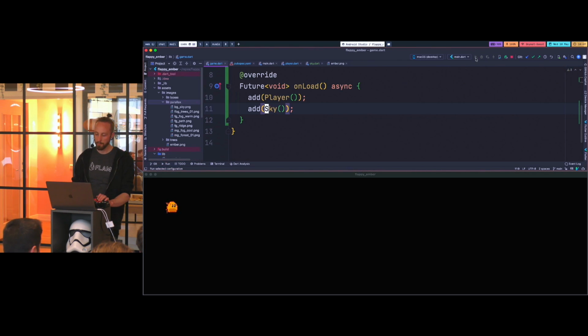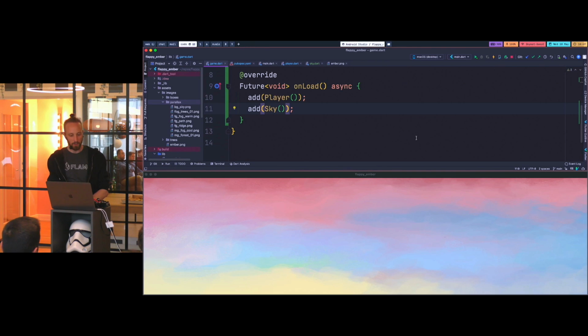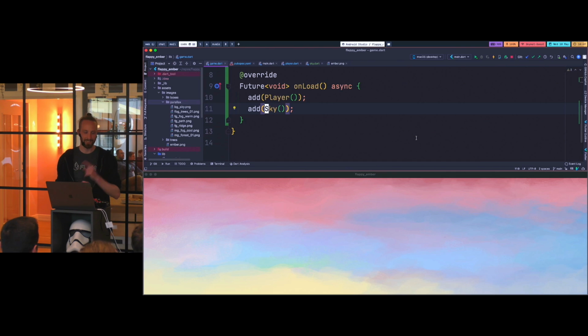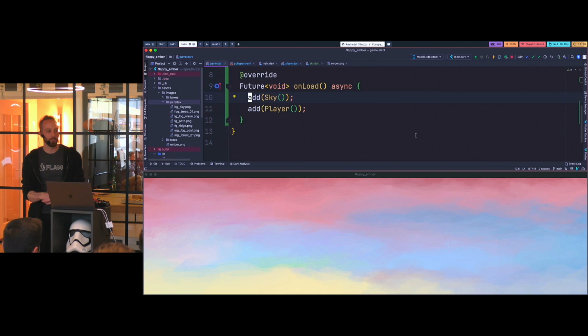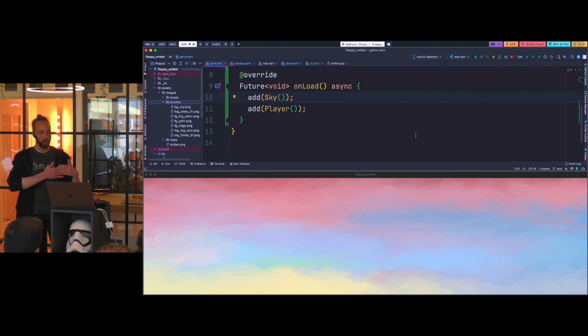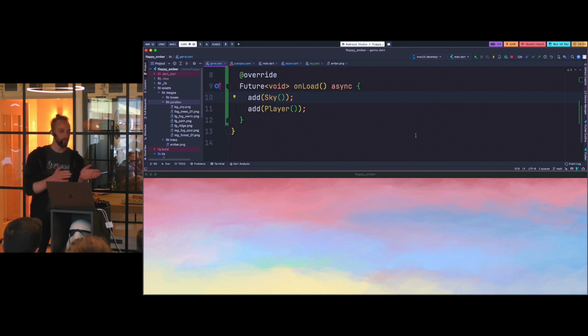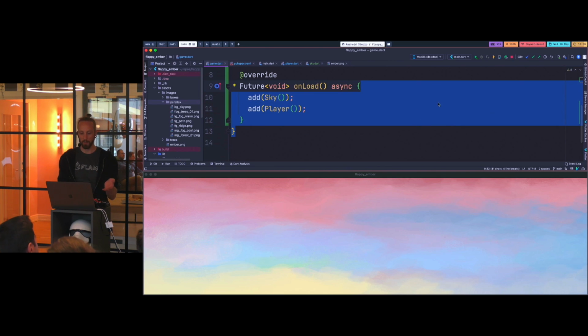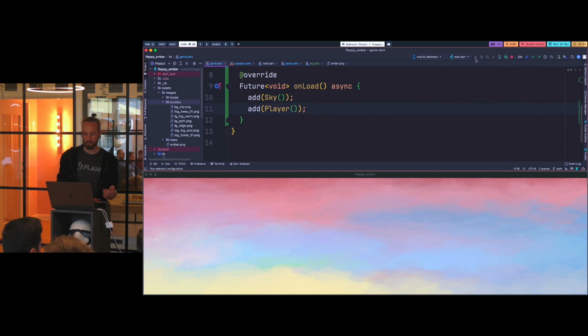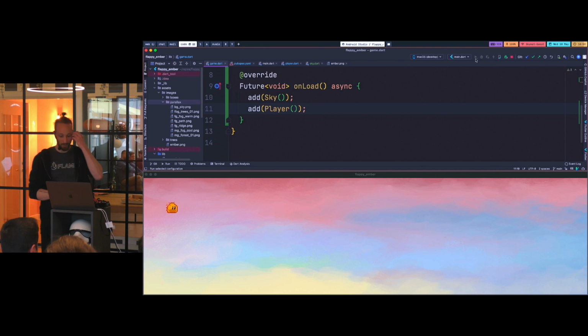And then run. And now you can see we have a background, but our player disappeared. Yes, exactly. It is rendered in front of the player. So in Flame, we have something called priority, which handles the Z index. But if you don't add priority, the priority is by default 0, and it will render in the order that things were added. So if I add the sky before the player, then it should hopefully end up behind the player.